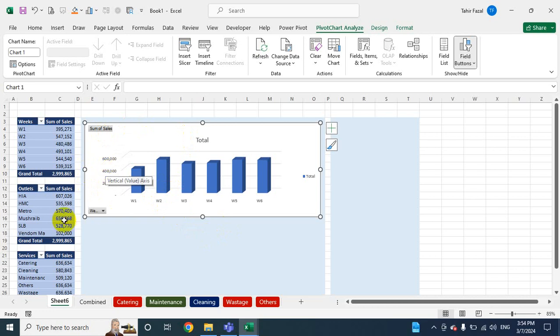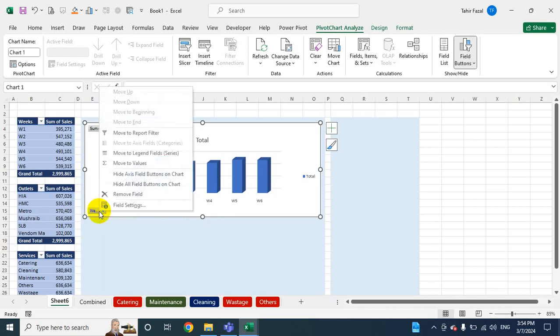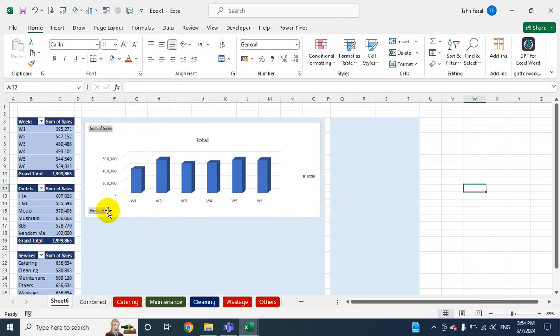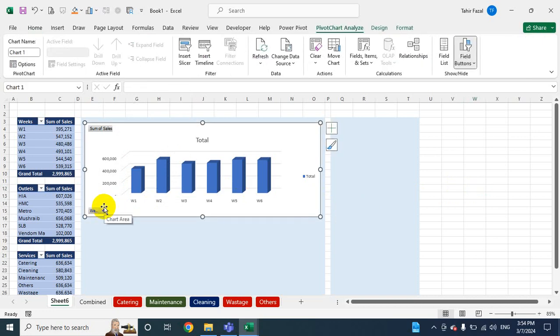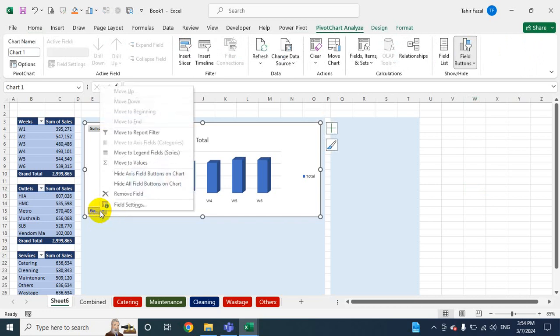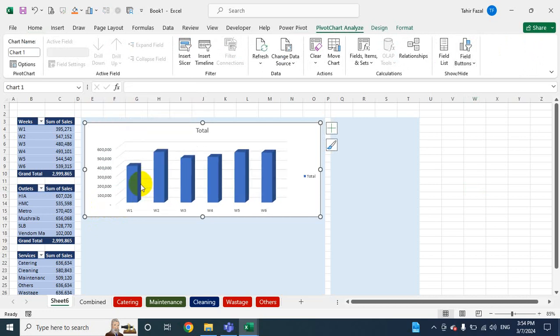Done? Okay, sir, do you know how we can remove these buttons, right? The buttons are also shown here. You just right click on the button. You see, hide all field buttons on the chart. Hide all field buttons. Yeah.